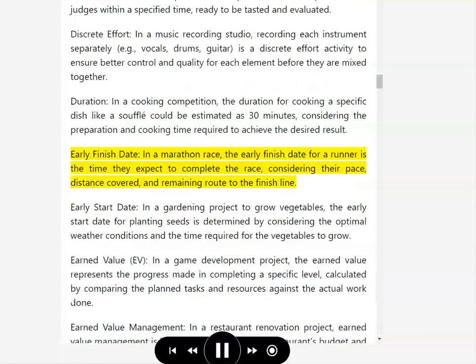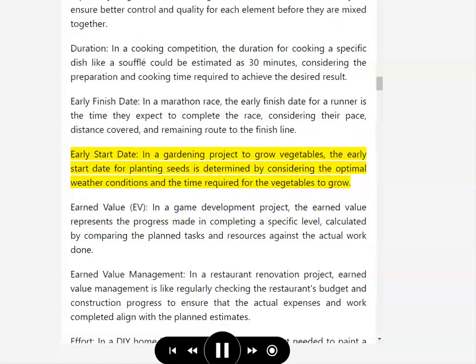Early finish date. In a marathon race, the early finish date for a runner is the time they expect to complete the race, considering their pace, distance covered, and remaining route to the finish line. Early start date. In a gardening project to grow vegetables, the early start date for planting seeds is determined by considering the optimal weather conditions and the time required for the vegetables to grow.